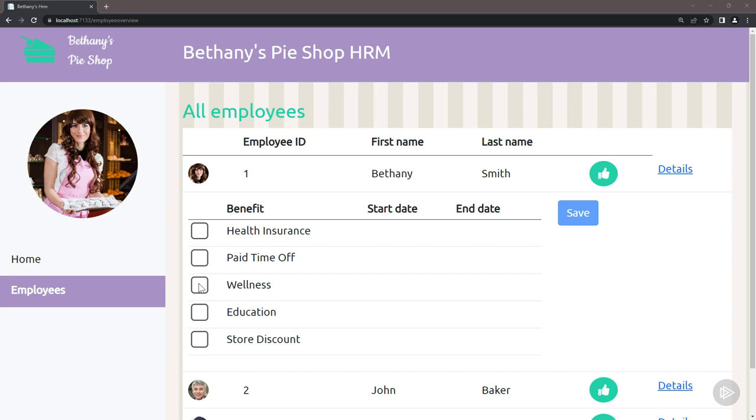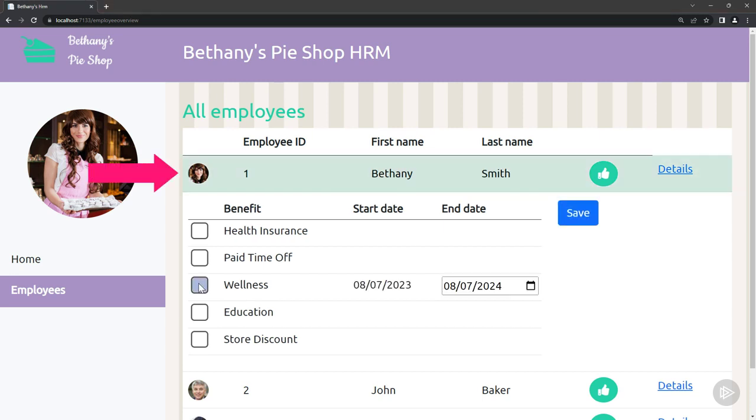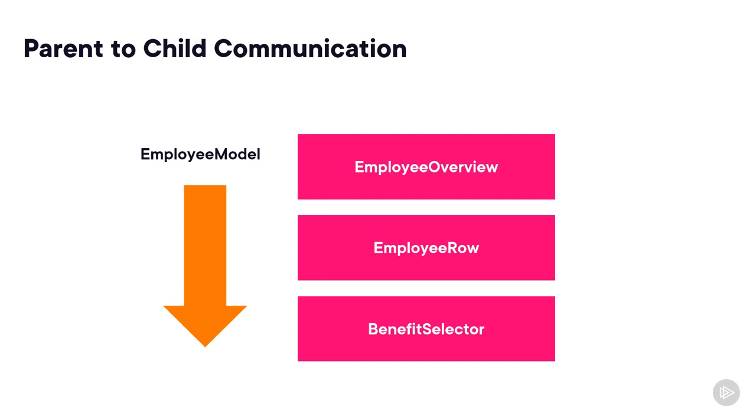When a premium benefit is selected, the employee row must be highlighted. We're implementing that in this clip. Let's switch back to this slide for a moment. We already learned how to pass on data from parent to child components. Employee Overview gets the employee data from the API and passes it on to Employee Row and Benefit Selector.